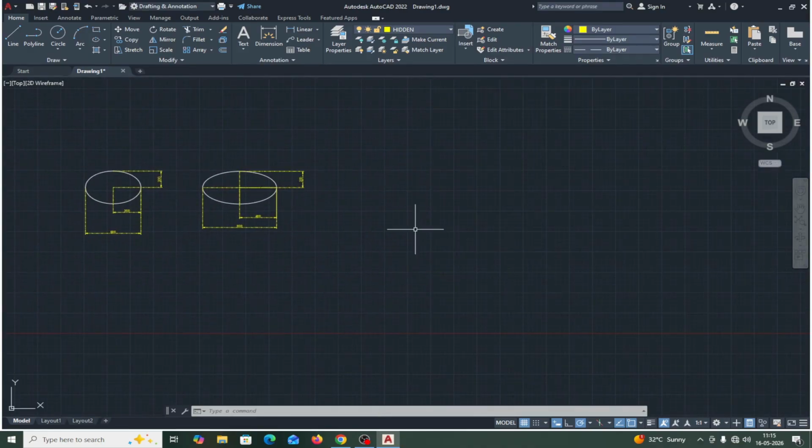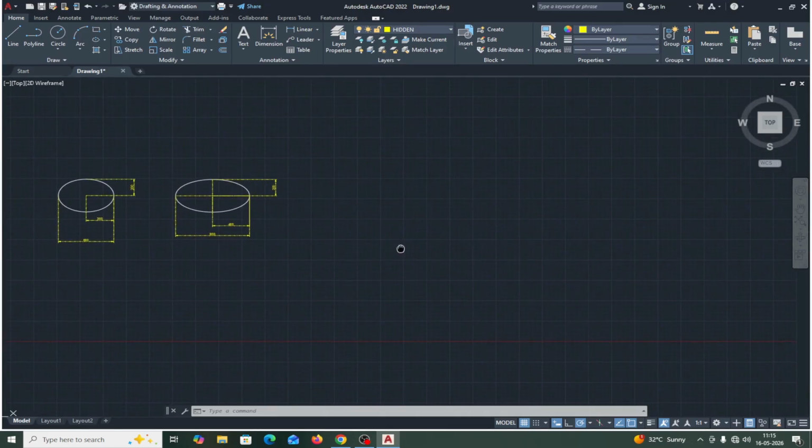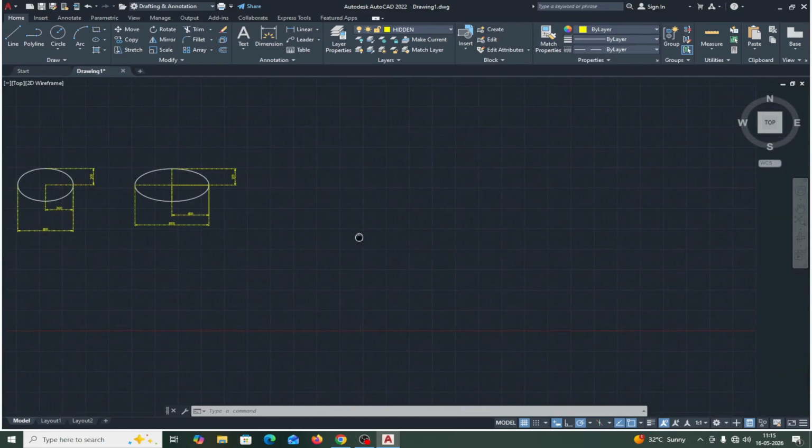Pan it. For pan, you press the middle roller button and drag this way. Press and hold the middle mouse button and drag it. And you can pan the drawing here.